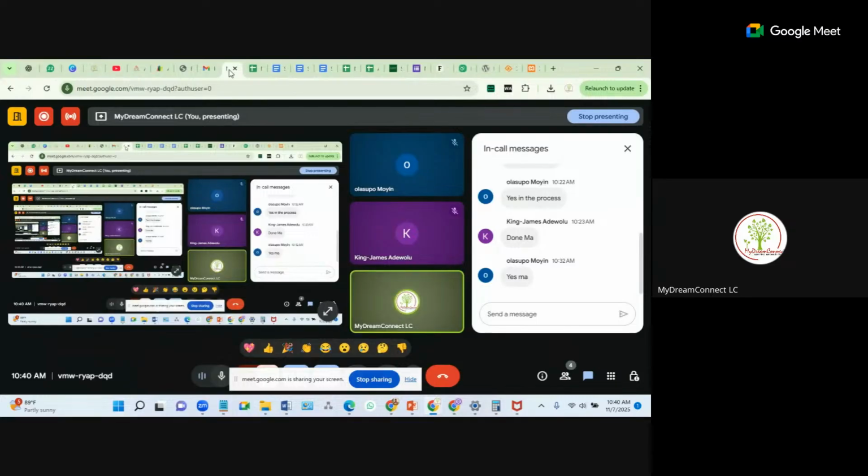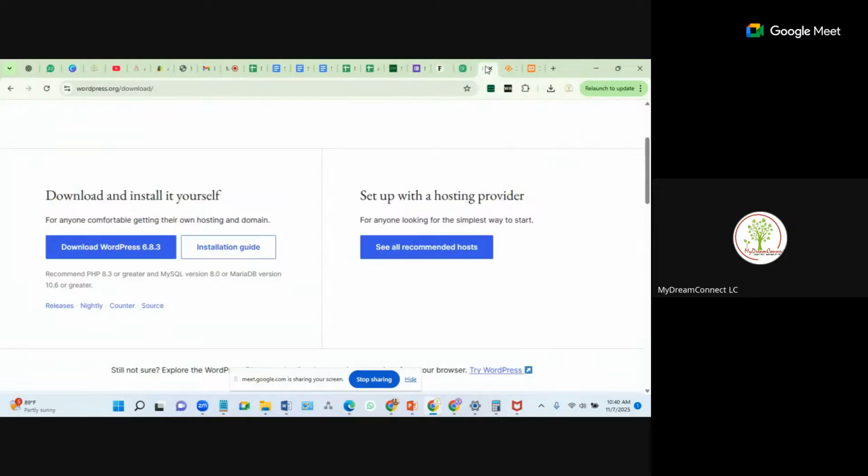So if you have not gotten your WordPress, please go ahead, head straight to wordpress.org and then click on get WordPress. It will bring you to this page. Then you download your WordPress application for developer. When you're done doing that, please let me know.